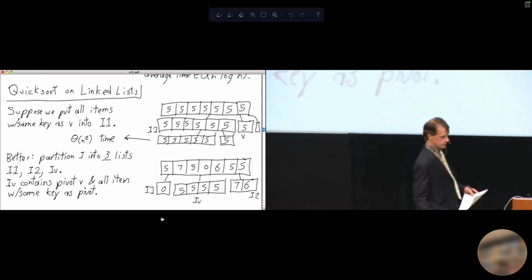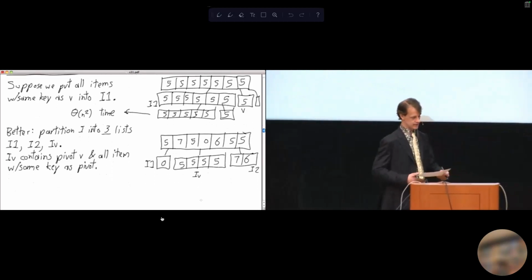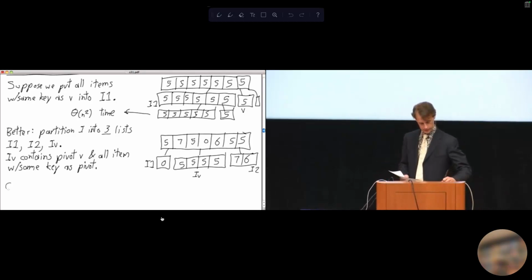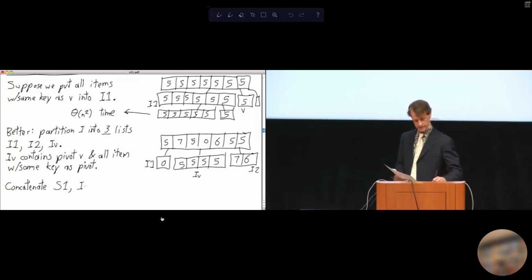And then, of course, when we're done, we'll concatenate the recursively sorted list S1, the doesn't-need-to-be-sorted list IV, and the recursively sorted list S2 to get the output.